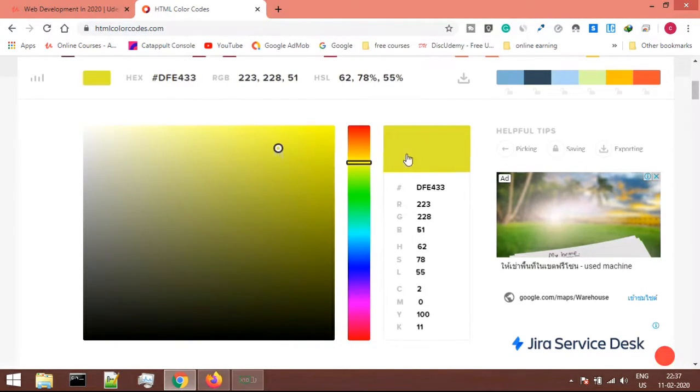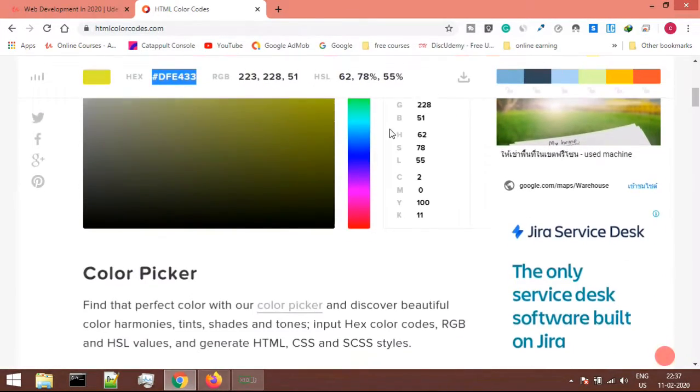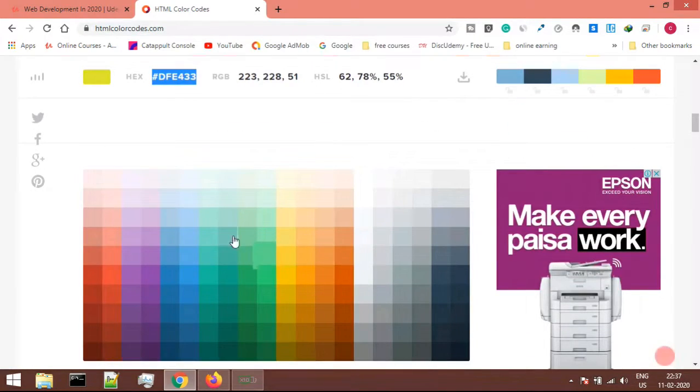And now if I want the color code of this color, then this is the hexadecimal code for this yellowish color, and this is the RGB color code, and this is an HSL code. Okay, and now if I am going down below over here, you could even pick any color from this. Now suppose I want this green color, then I'll be clicking on it, and now this green color is appearing over here. Okay, so this is the color code for this green color, and this is the RGB, and this is the HSL value.